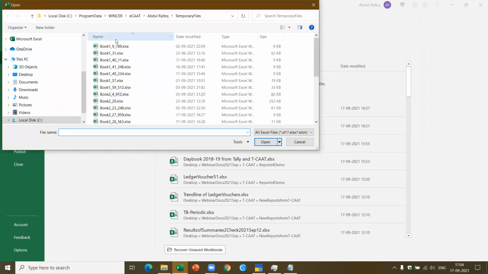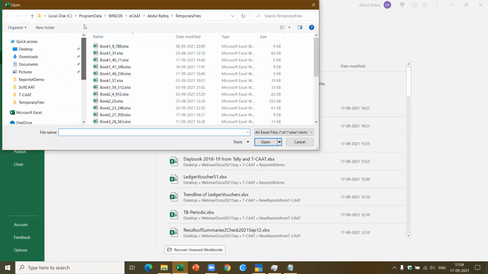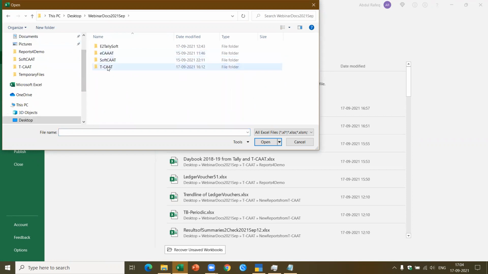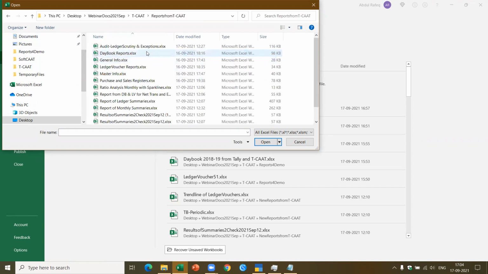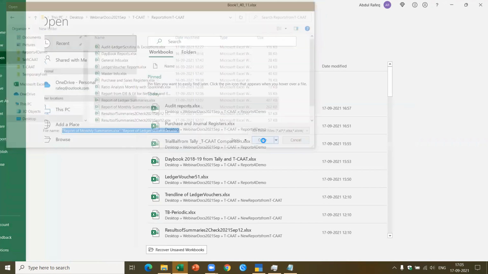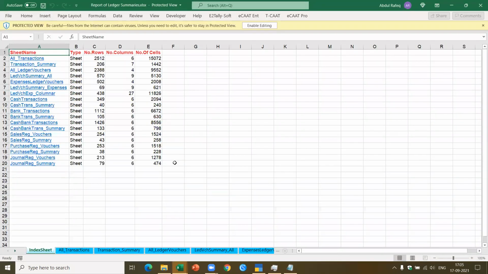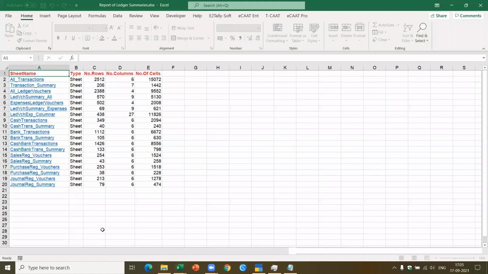Now let me come back here. This is what I said, report from TCAT. Now I'll just pick up audit ledger scrutiny. I've already shown you. What I want to show you was the report of ledger summaries and the monthly summaries. Let me just show you this too. See, remember I told you about the ledger summaries. This gives you a list of all the ledger summaries.